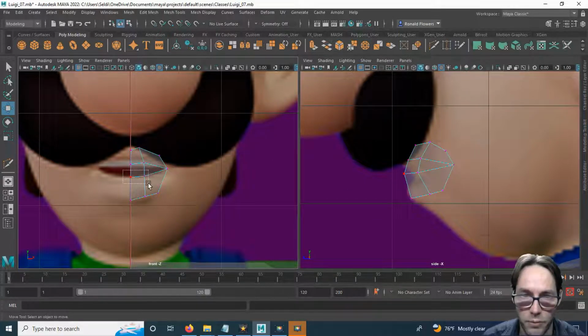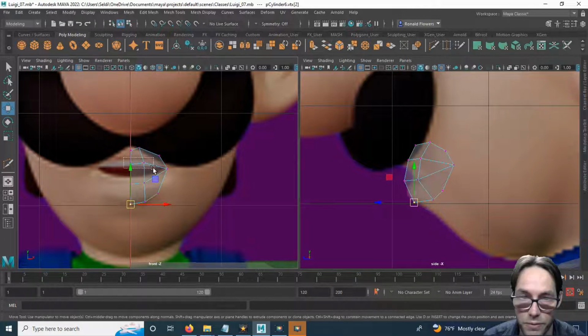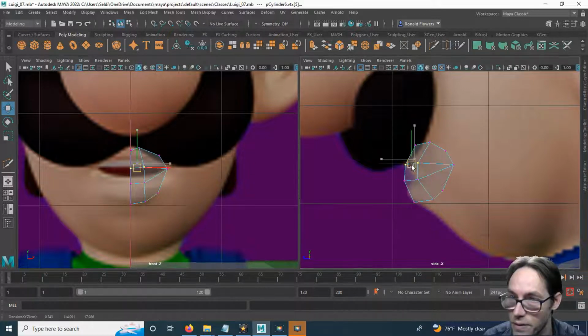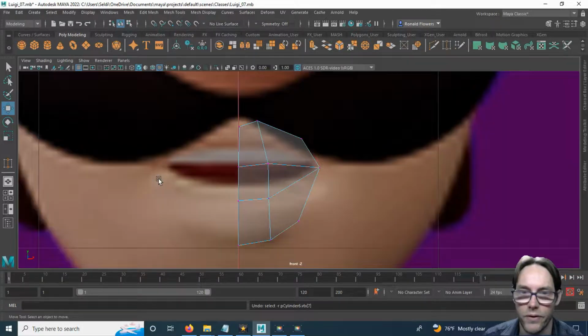All right, so I'm going to go into vertex mode here. I'm going to grab these two bottom ones, and I'll just move those down right about where the lip's going to be. I'm going to adjust these as well. And then these top two, I'll move those down right about there. So now that we have this shape, let's come over to our front view. And we're going to go ahead and just refine this a little bit.